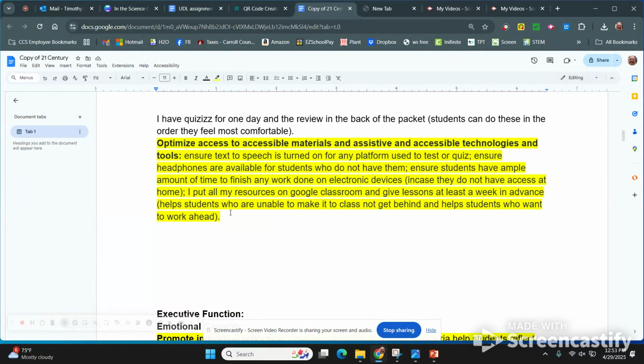And optimize access and accessibility to materials, with assistive and accessible technology tools, for classes that have high ELL students or students that have dyslexia. Ensuring that you have text-to-speech is really, really good. Having headphones available for students just in case they don't have them. Have an ample amount of time to work with electronic devices while in the classroom. Not knowing everybody's home situation, you don't know if they have access to a computer, phone, or even the internet once they get home.